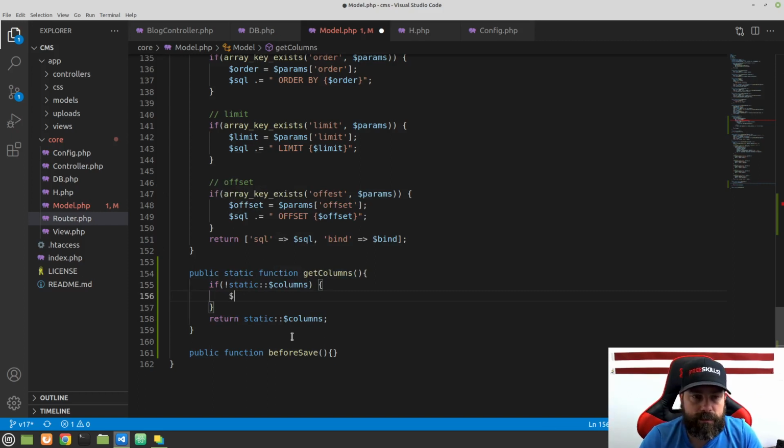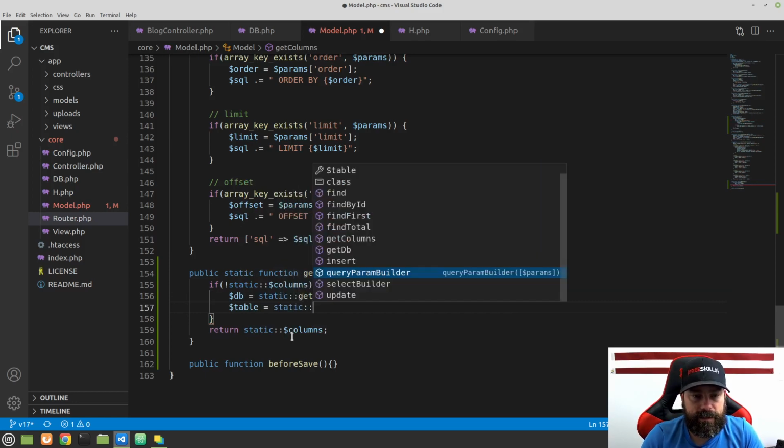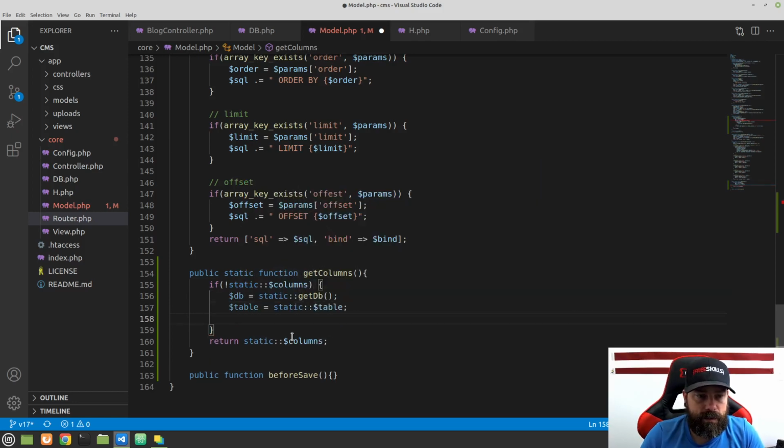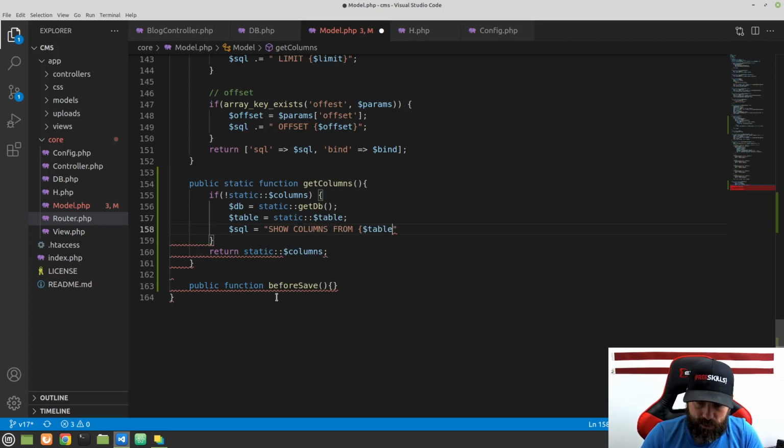In order to do that, let's just do db, and let's do our static get db method here, and then we're actually going to set up our table, and that's also our static table. And then we're going to build out an SQL statement here, and this is going to be show columns from, and then we're going to insert our table here. It's a super simple SQL statement, but this will actually grab the columns from the table.